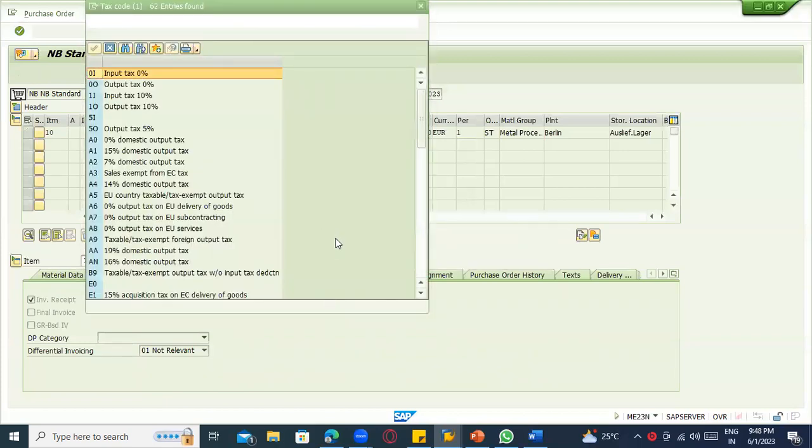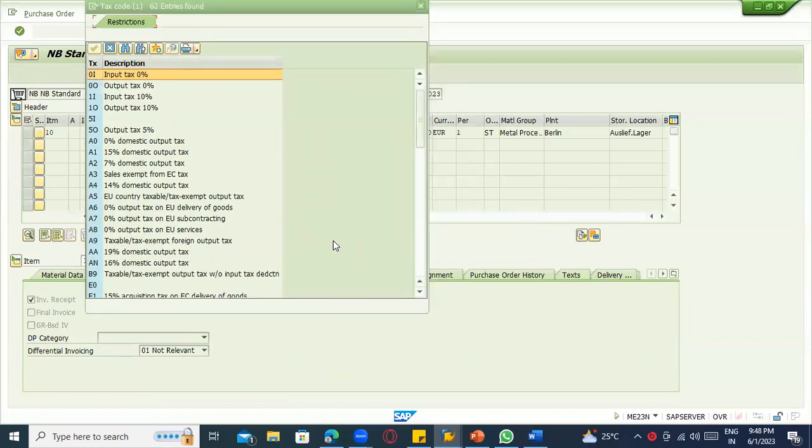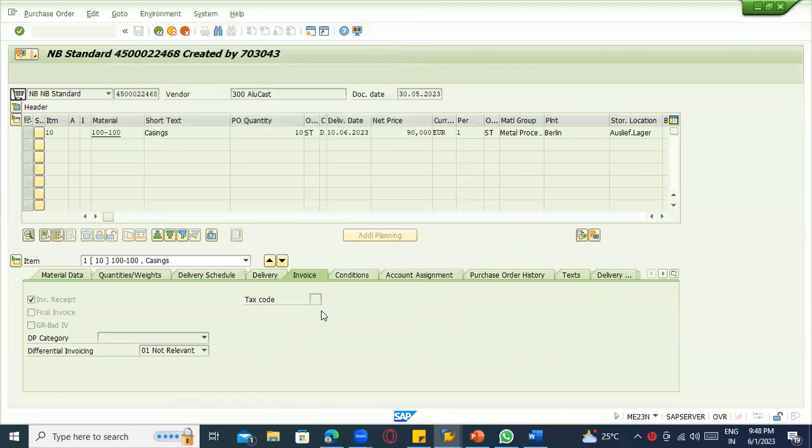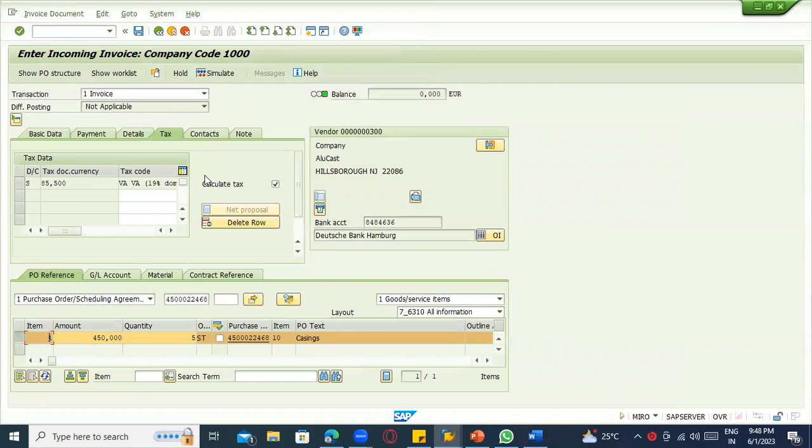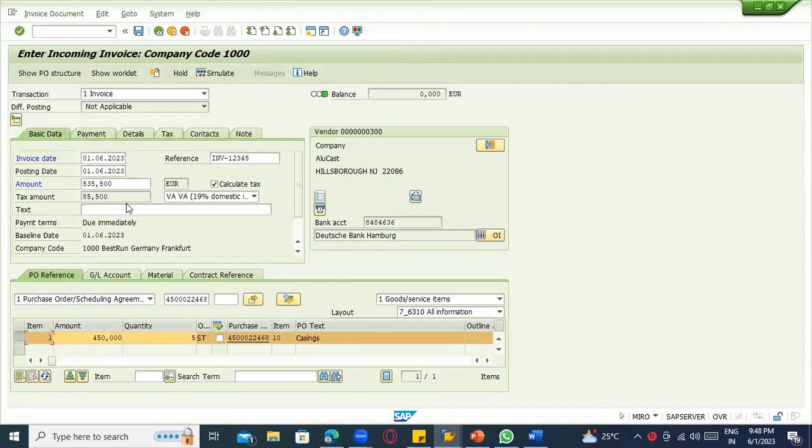If you know the tax information at the time of PO creation, you can enter it here. Clear? Yeah, clear. Then you can verify all the prices and everything. You must copy from here to here.